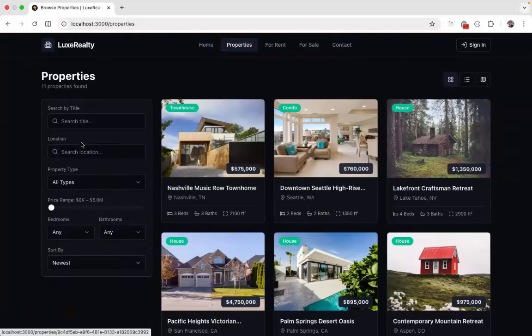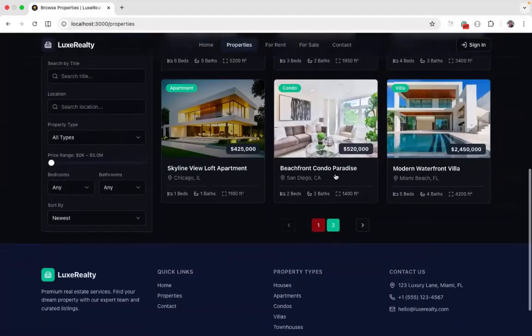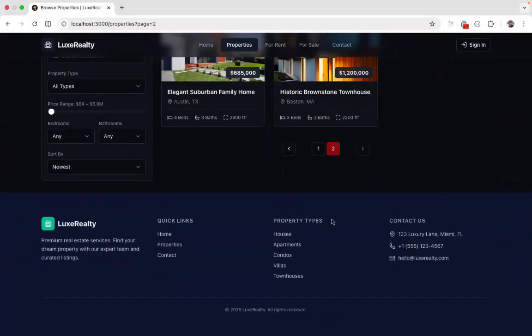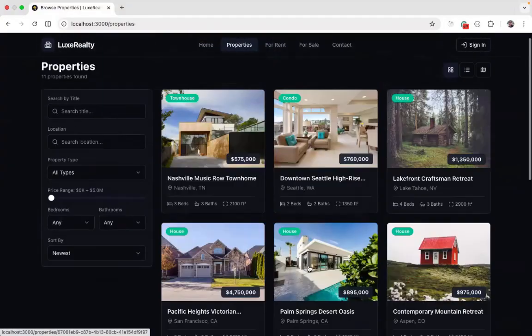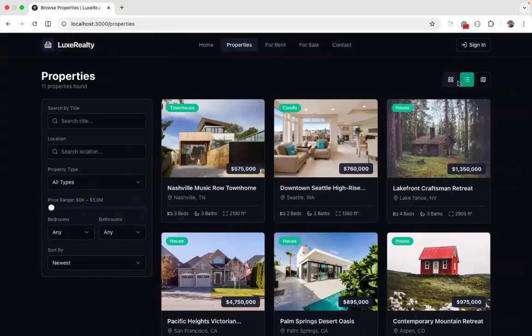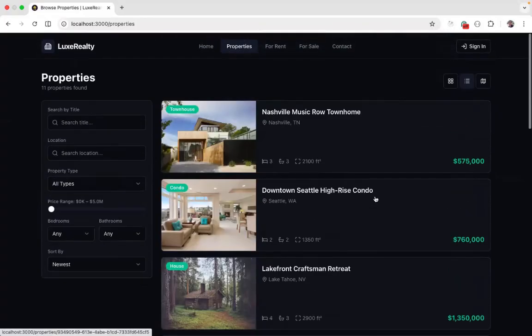We have different filters here. We also have pagination, so depending on the number of properties, we have pagination here. If I go back, you can see a nicely designed pagination. And we also have grid view as well as list view. So you can see all the properties in a list view.